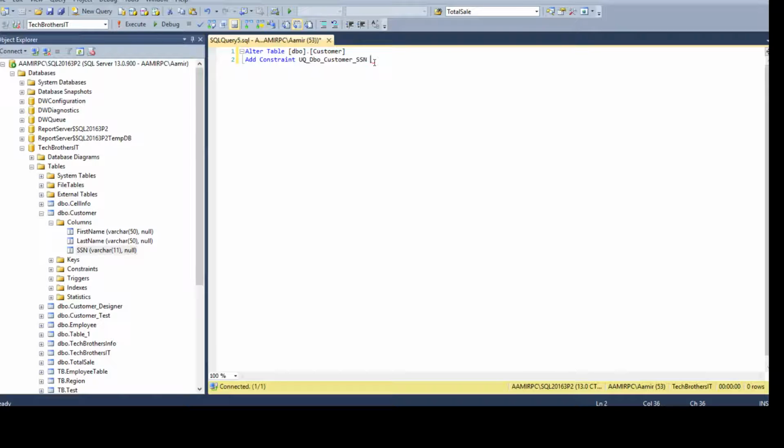And here you will say UNIQUE and then provide the column itself. So SSN, that's the column on which we would like to create the unique constraint. Go ahead and run this query. It completed successfully.